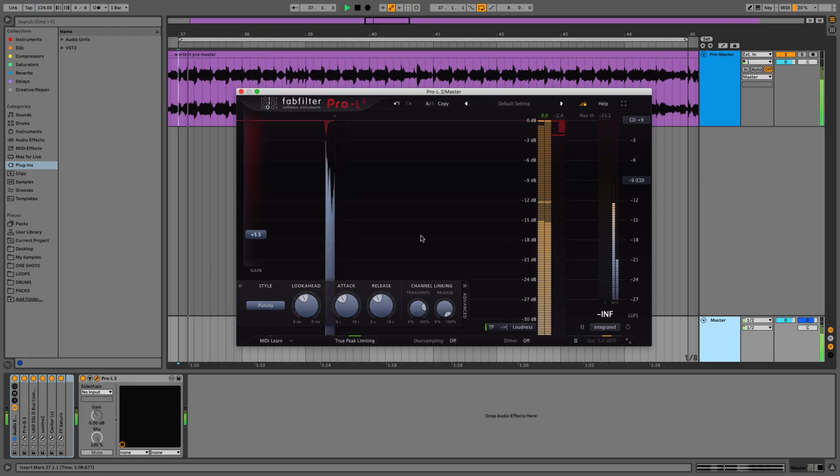Turn down the level of your audio interface a bit so you don't destroy your ears, and then deactivate Unity Gain.